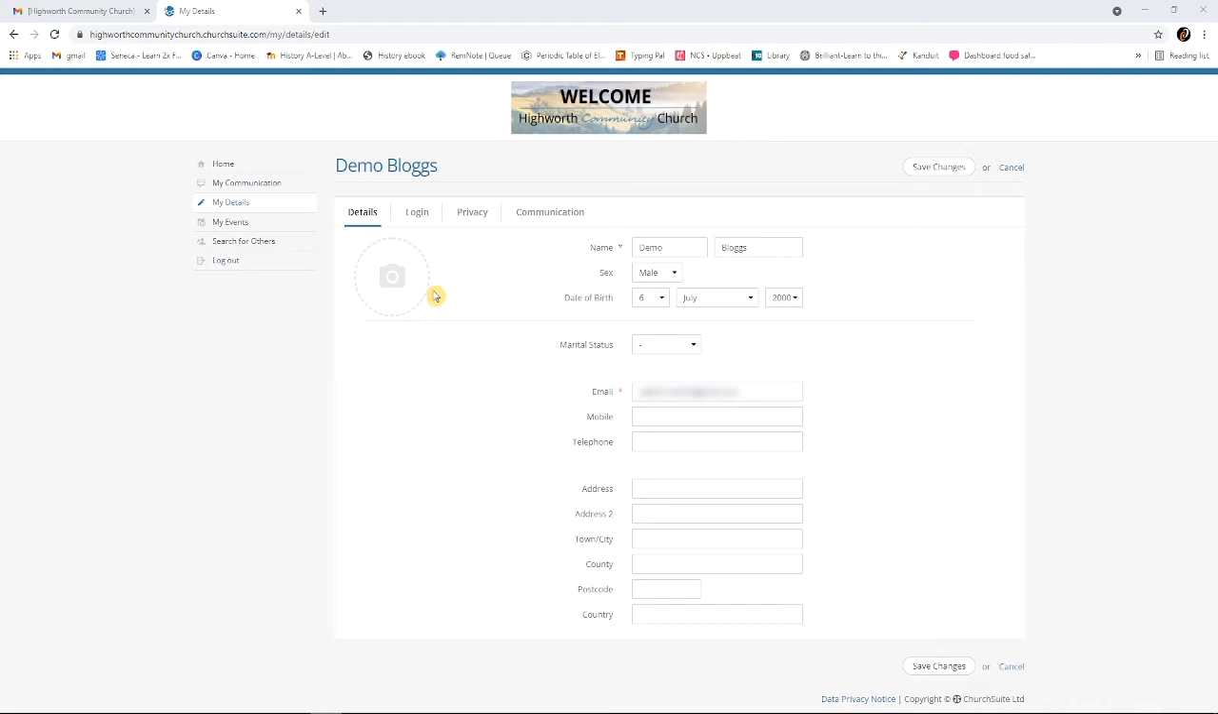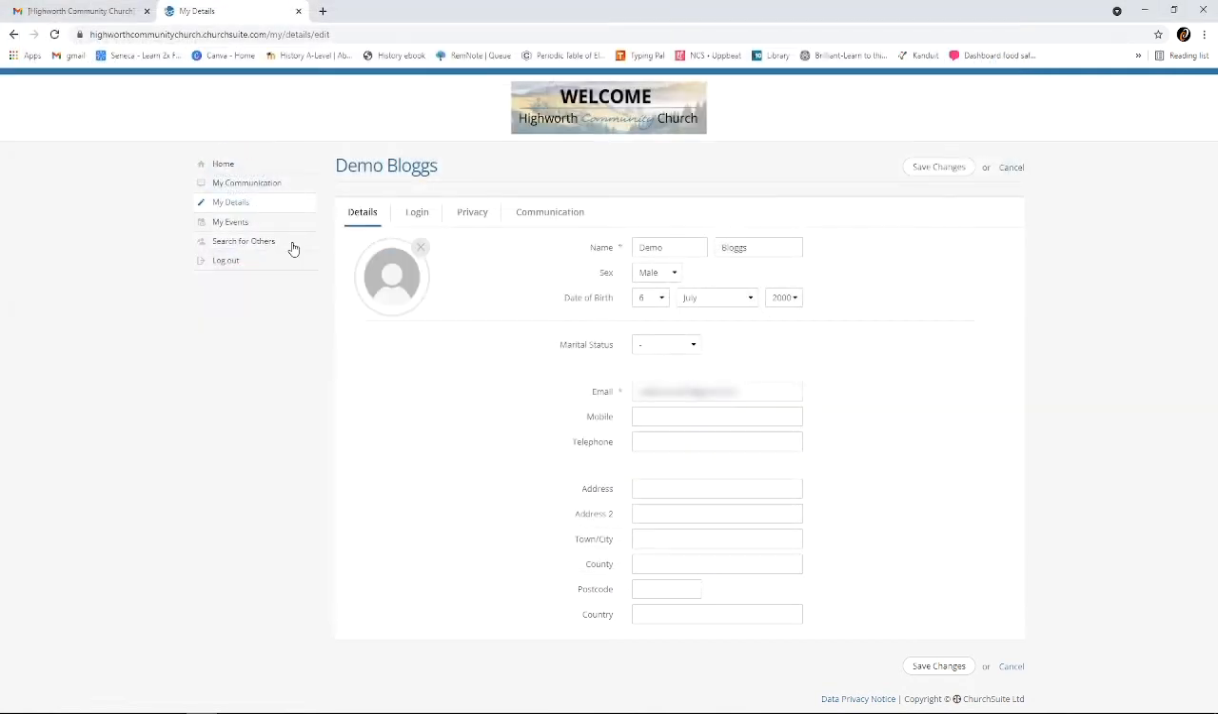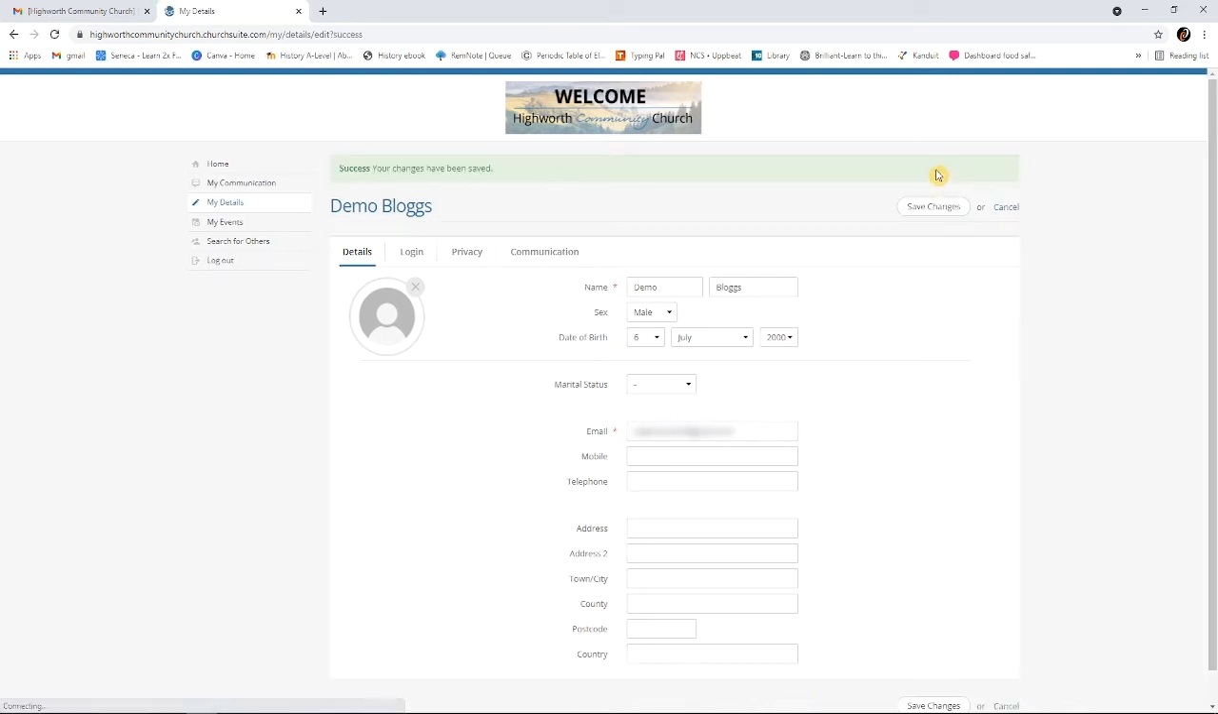So you can click on it if you're on the desktop and choose a picture that might already be saved on your computer. Or if you're on a phone or a tablet, you can go through to your saved photos and choose one of you to put in My Church Suite. So everyone can see your beautiful face and know who you are. So once you've done that, you can press Save Changes, that little button, really important button.